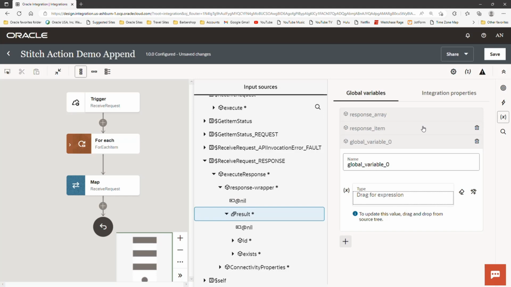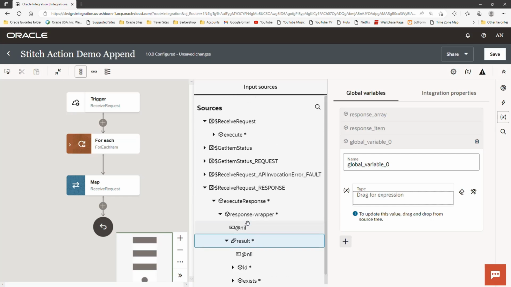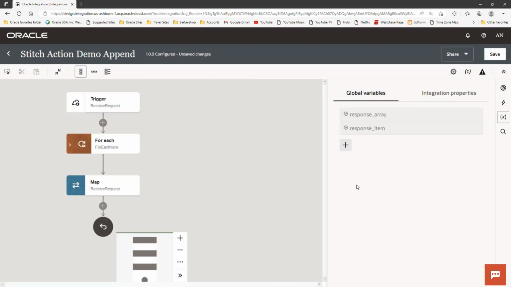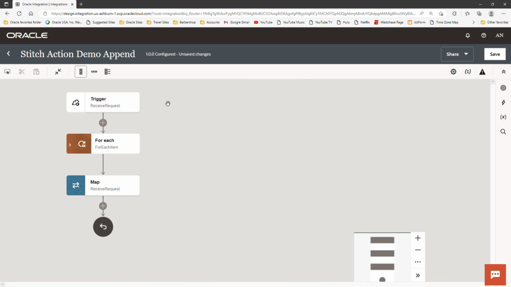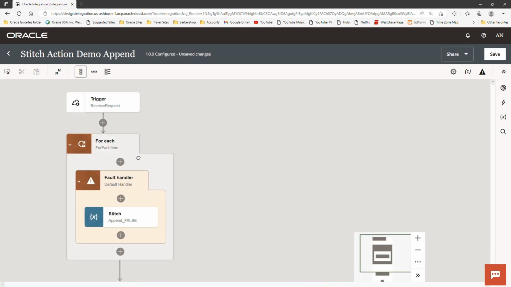For the response item, we simply now build that with a JSON type to define. If we'll take a look at that real quick. Let me close that. And you can see that within the stitch action. So let's go take a look at our stitch action. We'll first look at the one in the fault handler.